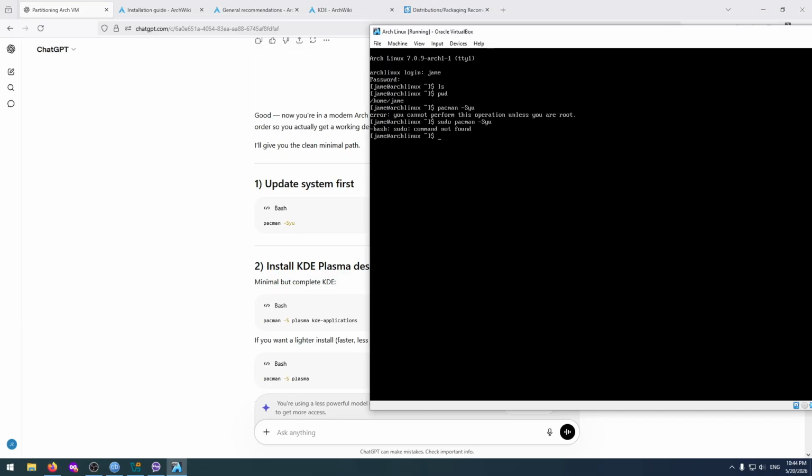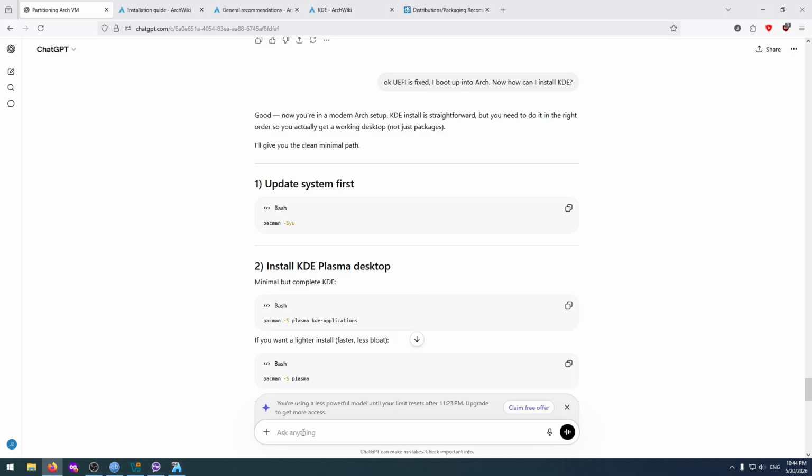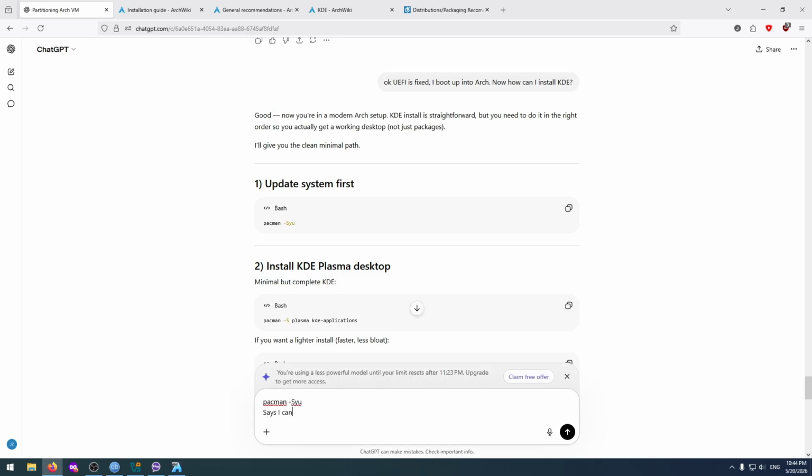I cannot sudo. Okay, can I log off? Says I can't run this. I am root, but I can't sudo either.